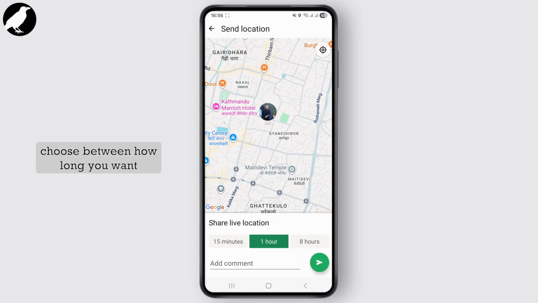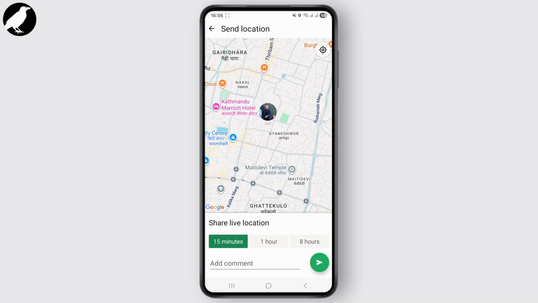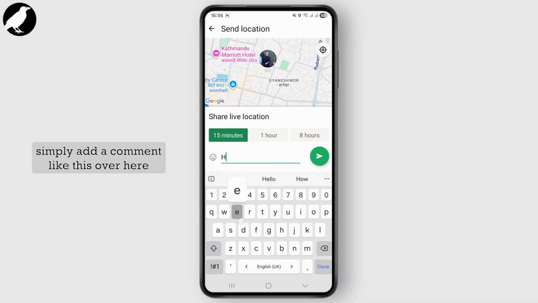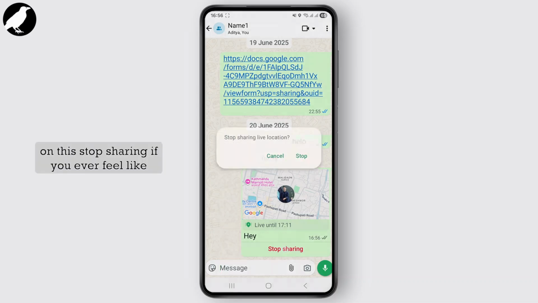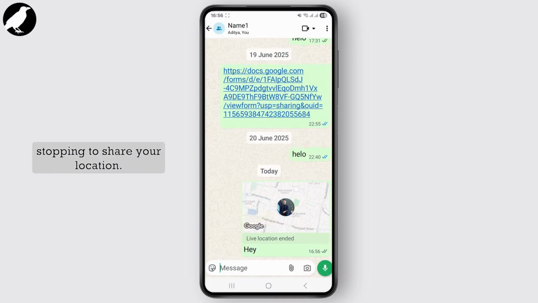And you can also choose between how long you want to share your live location for. It could be 15 minutes or 1 hour or 8 hours, so it's a custom default hours. Or you can also simply add a comment like this over here and simply click on send to successfully send your live location.